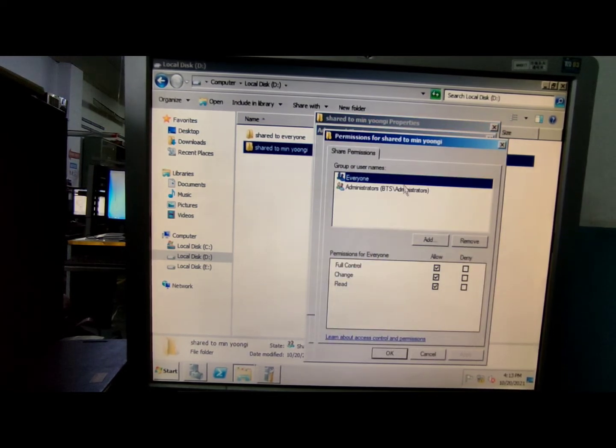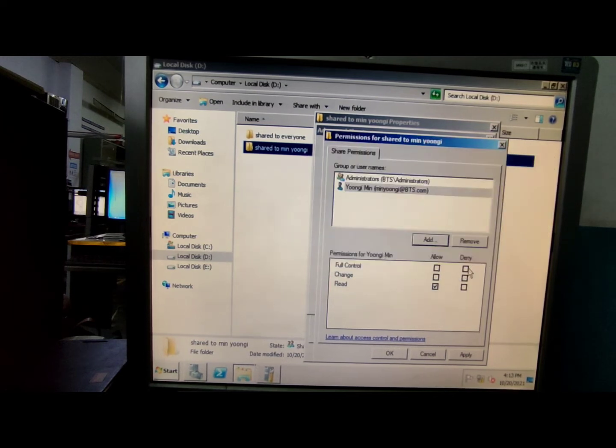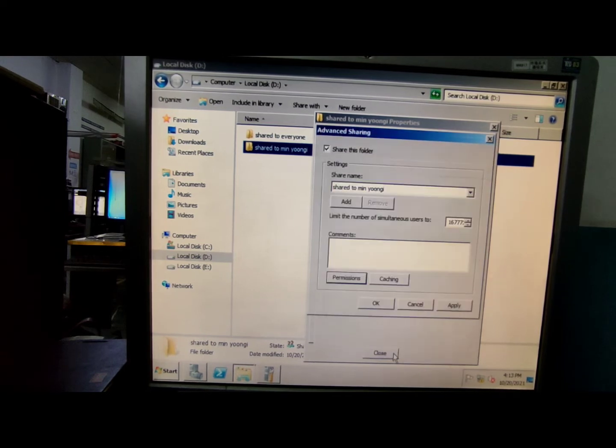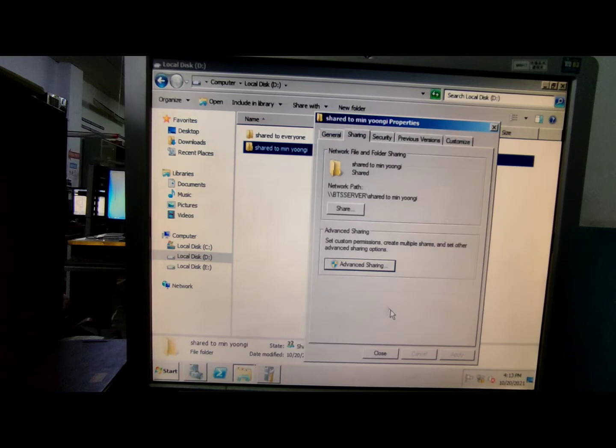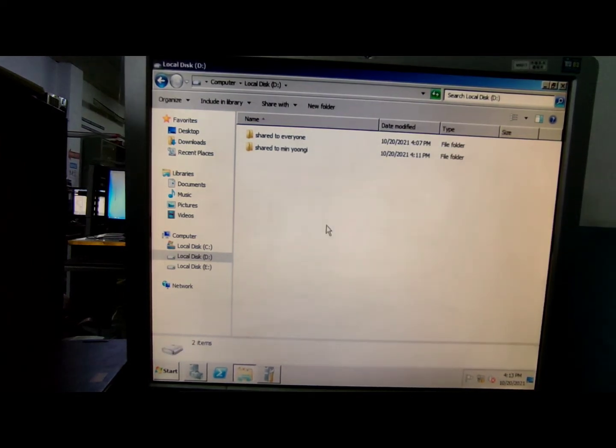We're going to remove the everyone and we will add Yoongi. Then we'll click OK, and then we will allow full control. Then we will apply and then OK, apply, OK, and then we are going to close. And now to check again, we are going back to our client PC.